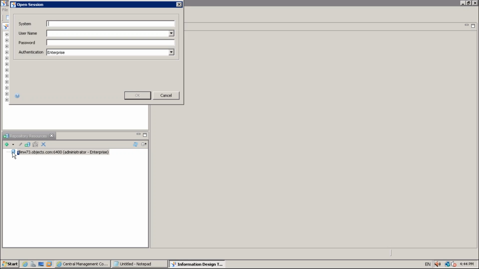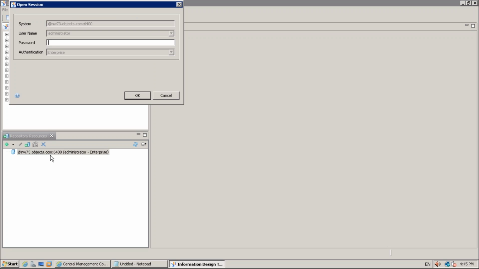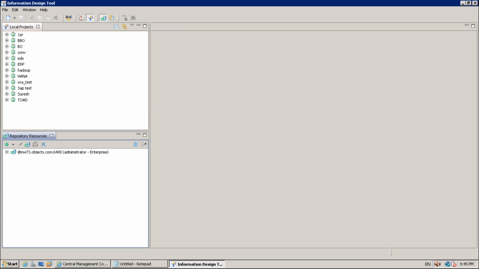So where do you get the BO server name? In the morning class I told you, in the CMC you will be getting the BO server name. You have to get it. So our BO server name is NW73. If you get this, give the username and password and click on OK. So every time once you log in, click on open session and give the username and password. Like this we'll define for all the three systems, that is development, quality and production. First you have to define the connections for all these three things.